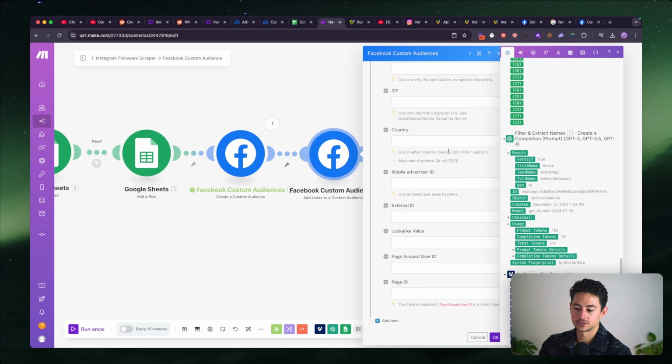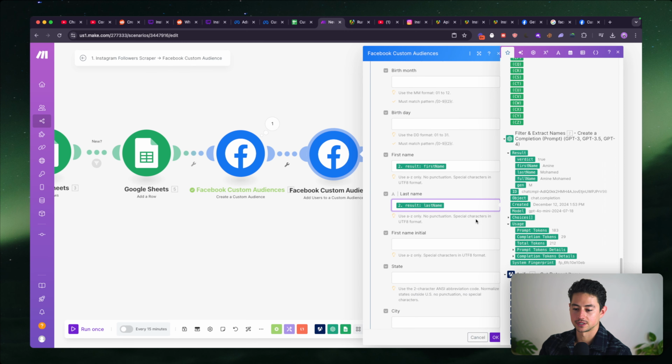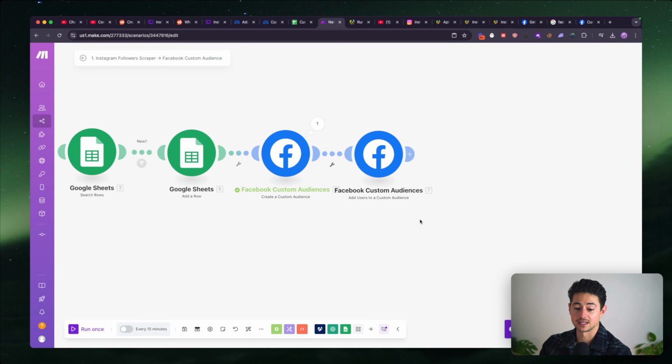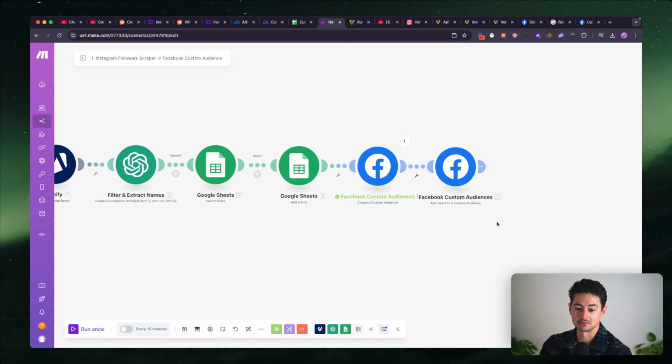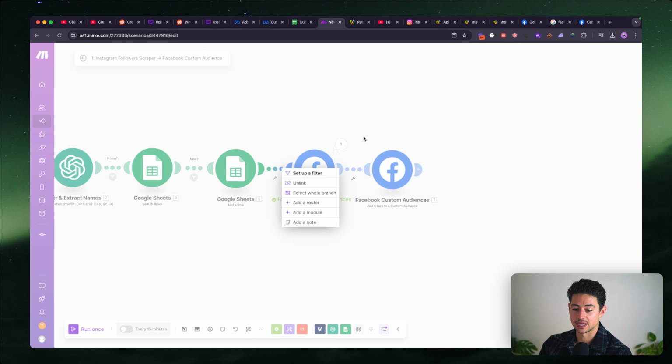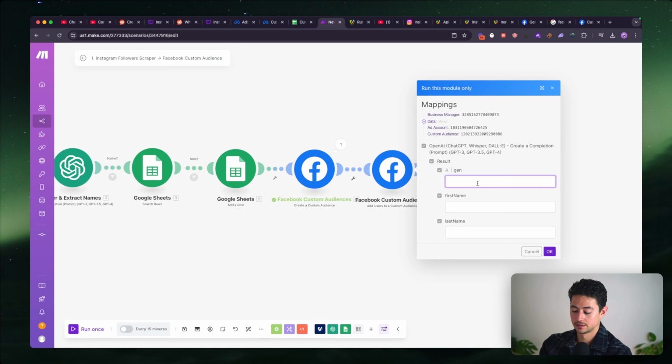Mobile advertiser ID, country. Imagine if we just set them all to the USA. I wonder if that would help. Okay, page scoped user ID, page ID. All right, that should be sufficient. Cool. Yeah, honestly, that looks like it. To be real, the system is pretty straightforward. I think all I'm going to do now is just add one of these. Say M, say Nicholas, and then I'll say Saraf.